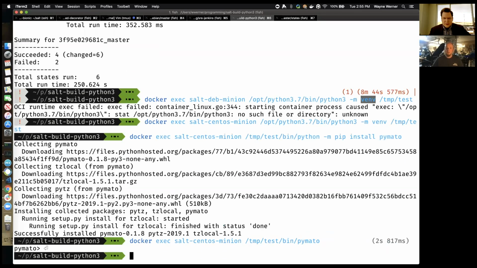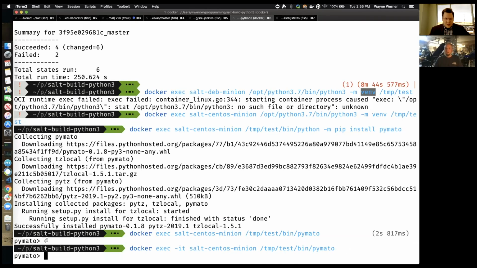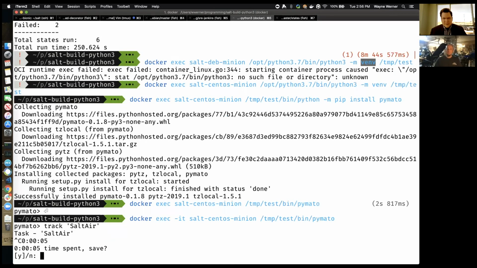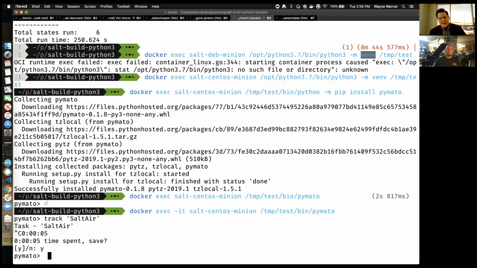So now I guess I need to do that interactively. So now I've got Python here in this CentOS minion, and I just installed a package from pip. It allows you to either track your time or do some Pomodoros. Well, can't have a demo without proving that it works.